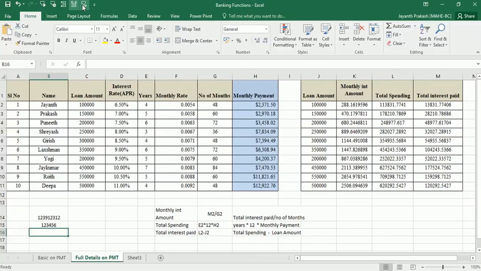This is how you can use the Speak Cells option efficiently and effectively.